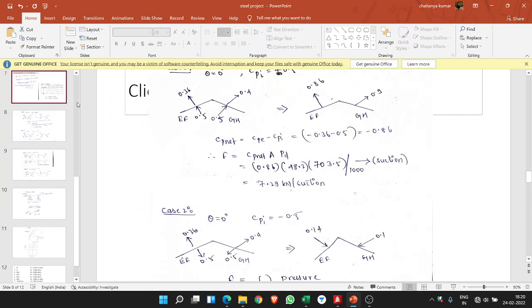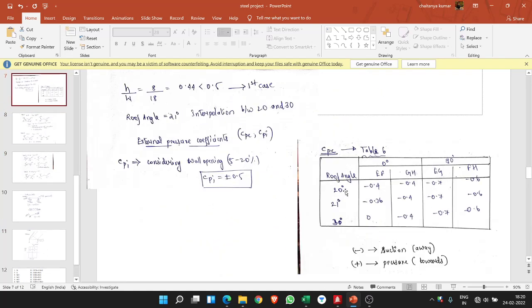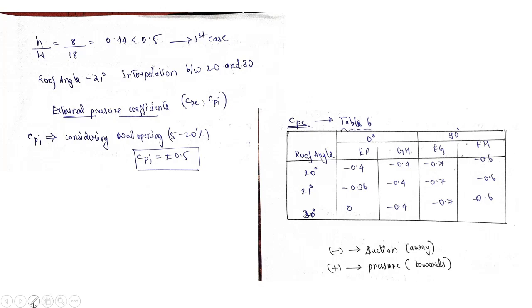Now let's see what this is. From the table, let's first see about CPE. For 20 degrees I have the values, and for 30 degrees I have the values from the table. So I have to interpolate at 21 degrees. For me it was an easy interpolation, only for one I have to do, because the others have the same value. So it will be the same for my roof angle. So these are the values of CPE.